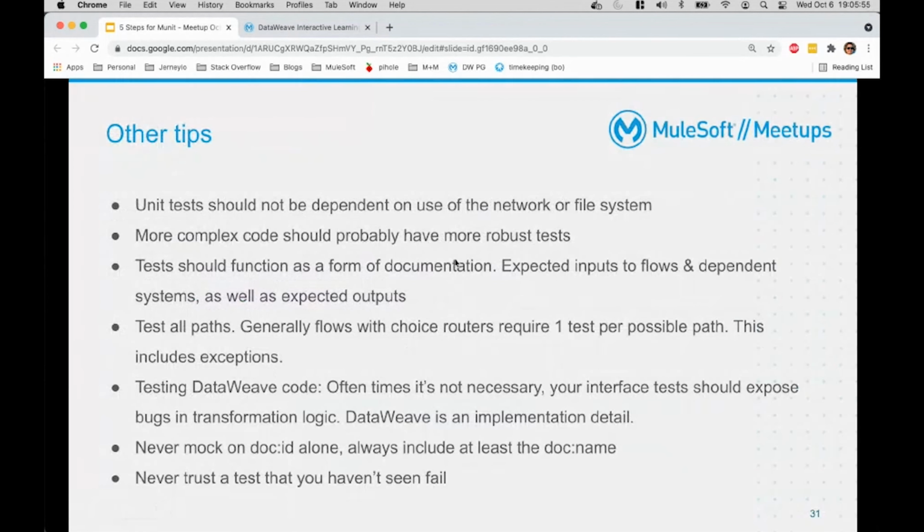Obviously with doc name, you have to be a little careful because that can change over time, but once you change it, your tests are probably gonna break, so you'll know to fix it anyway, so that's always nice.